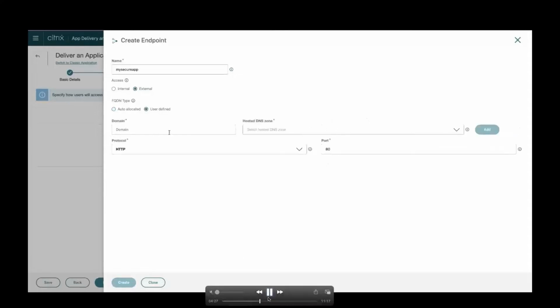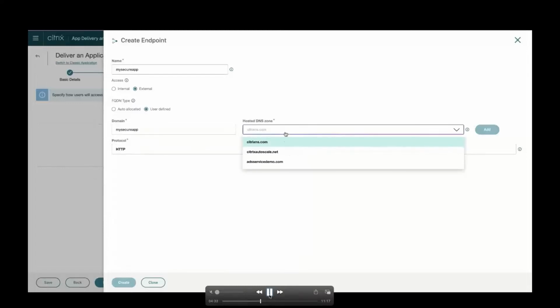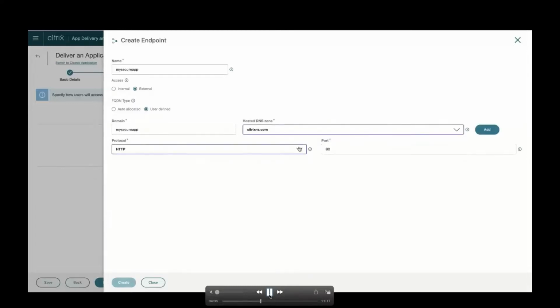I want to access an external application, and the FQDN type would be user defined because I already have my domains listed in my Route 53. So I'll just go with the user defined option. Just mentioning the domain, hosted DNS zones.